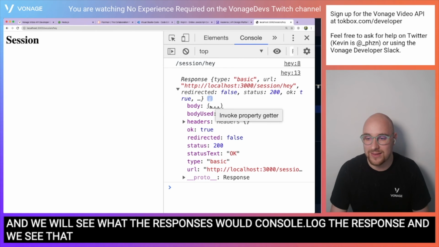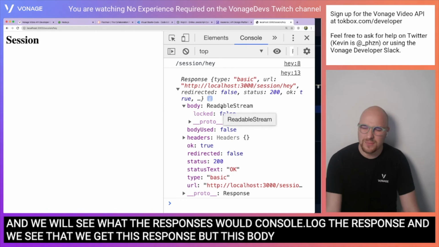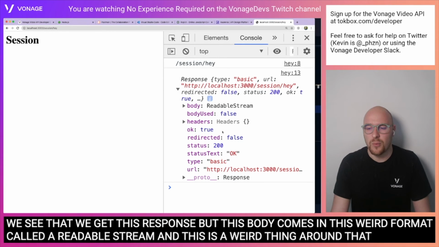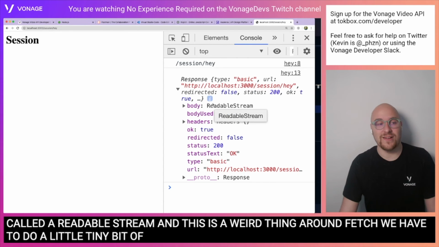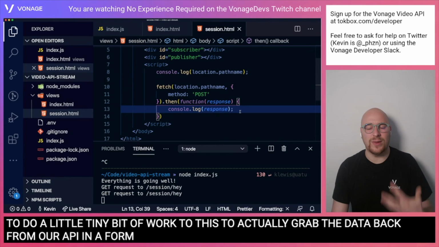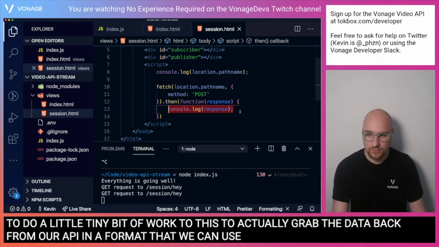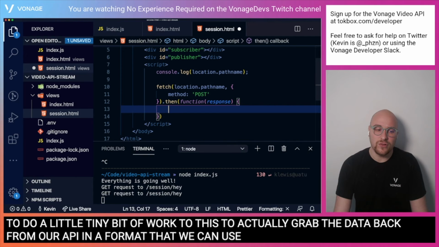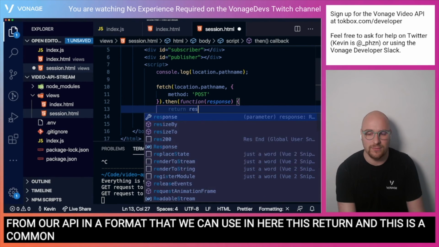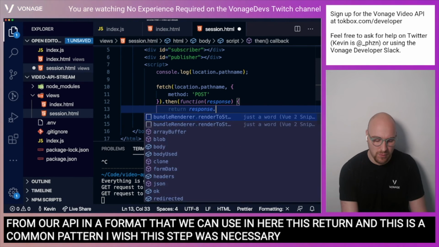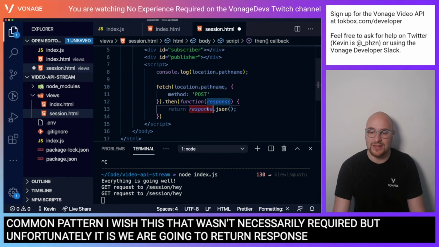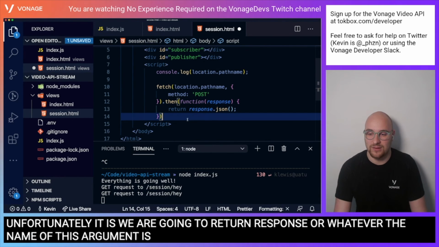And we see that we get this response, but this body comes in this weird format called a readable stream. And this is a weird thing around fetch. We have to do a tiny bit of work to this to actually grab the data back from our API in a format that we can use. All we need to do in here is return, and this is a common pattern. I wish this step wasn't necessarily required, but unfortunately it is. We are going to return response, or whatever the name of this argument is, .json.